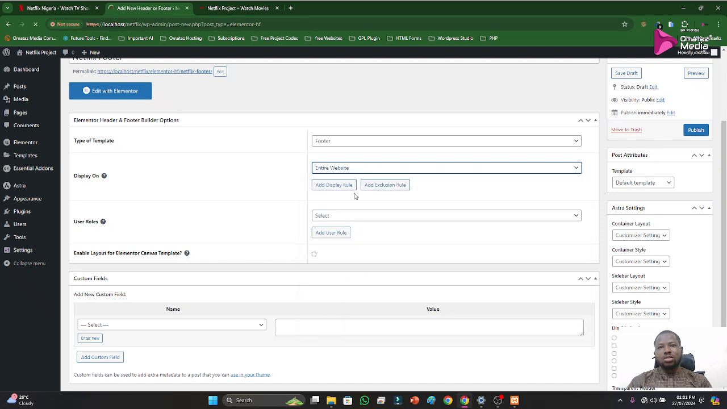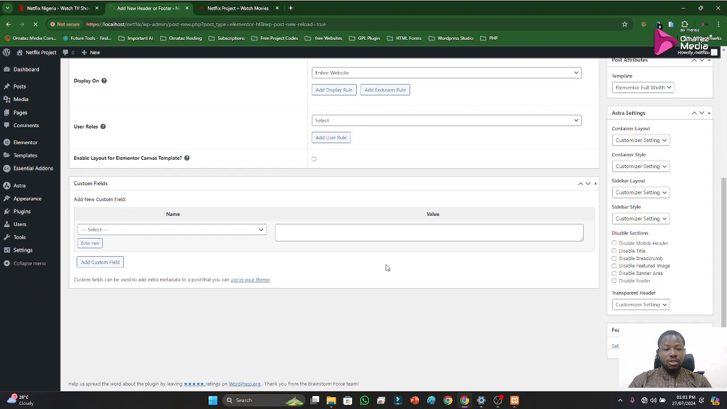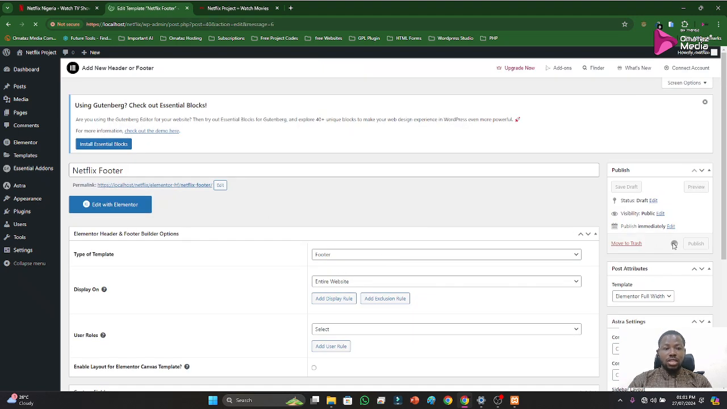So this is the easiest way to have your header and footer, instead of designing each page and setting the header and the footer of your website. I'm going to make the template full width. I explained that in the previous video, so please go back to the previous video to understand it better before coming to this one. Having done all of this, I've gotten it published.